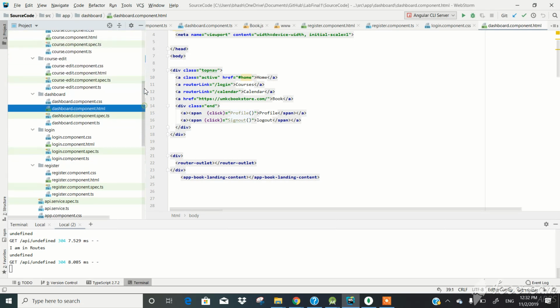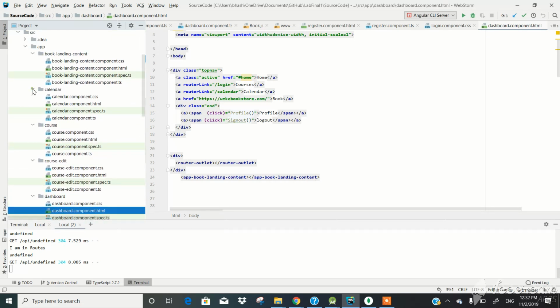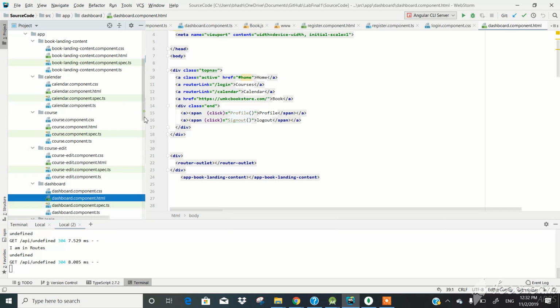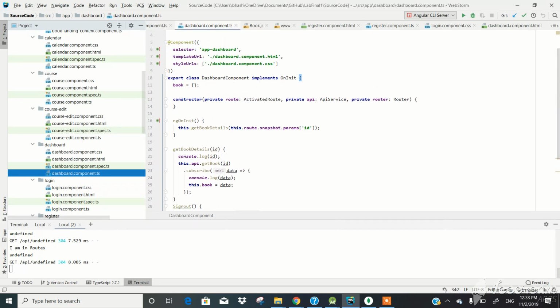For the calendar, we have used the calendar component, and the UMKC bookstore is linked here. So we are using two functions, profile and sign out. So let's go to the dashboard.ts. Here we have used sign out and profile. Sign out gets navigated to the login page directly, and profile displays the profile here. So this is the thing.